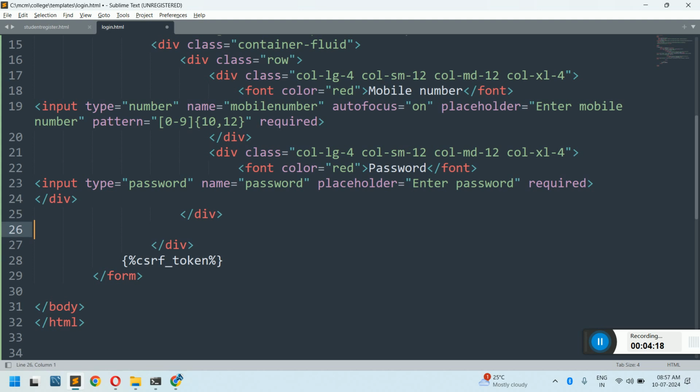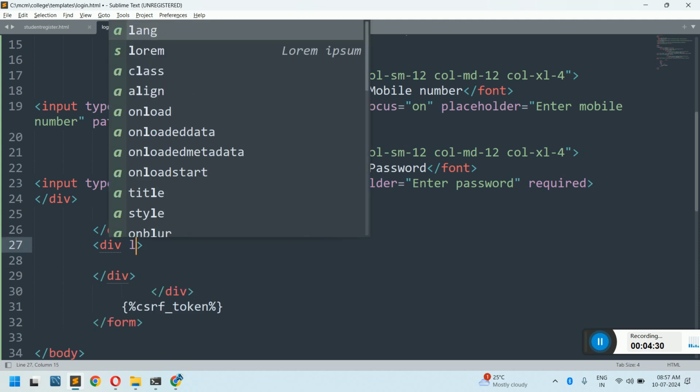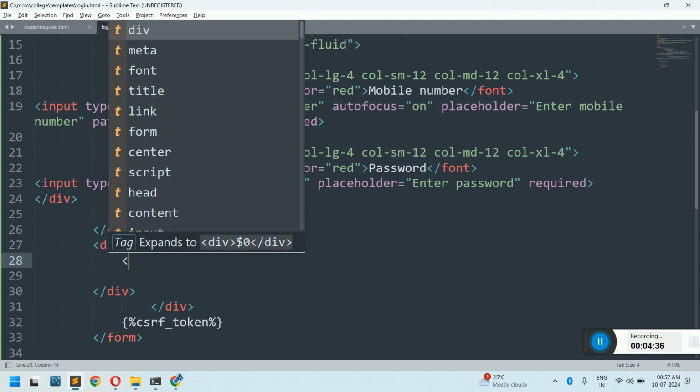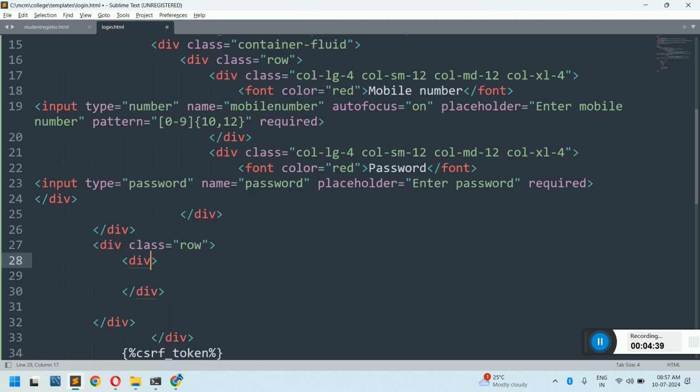Okay. And I will close the division for row, because I told you the submit button should always be in a separate row, separate division. So div inside this, class equal to row, then we have div class equal to col-12, because everything should be 12 in this case.